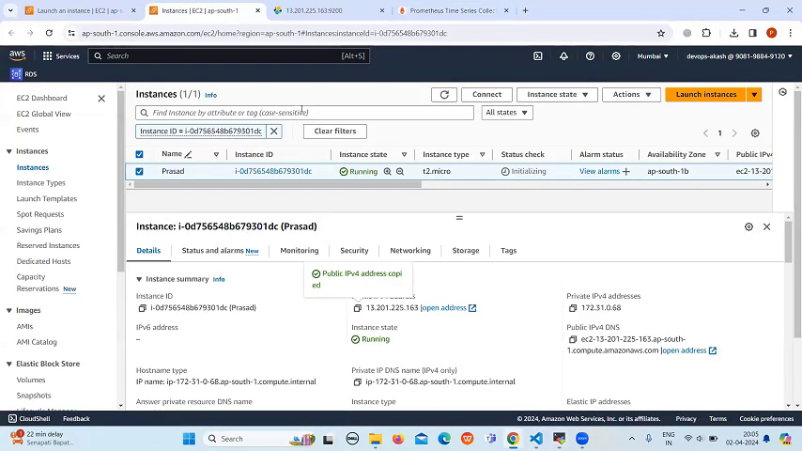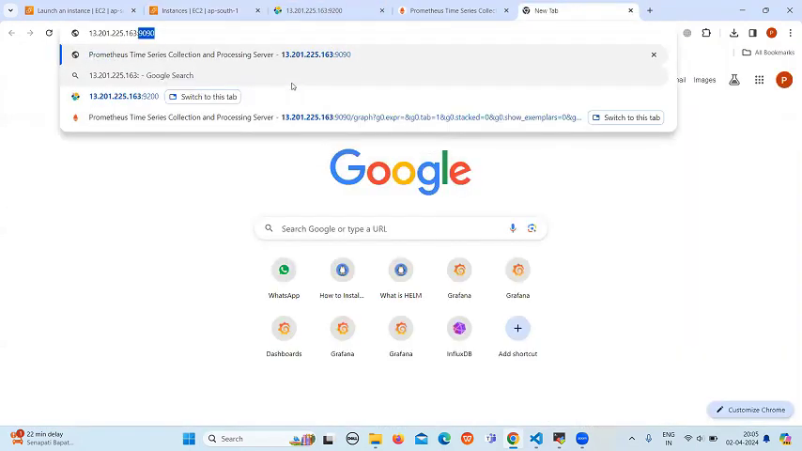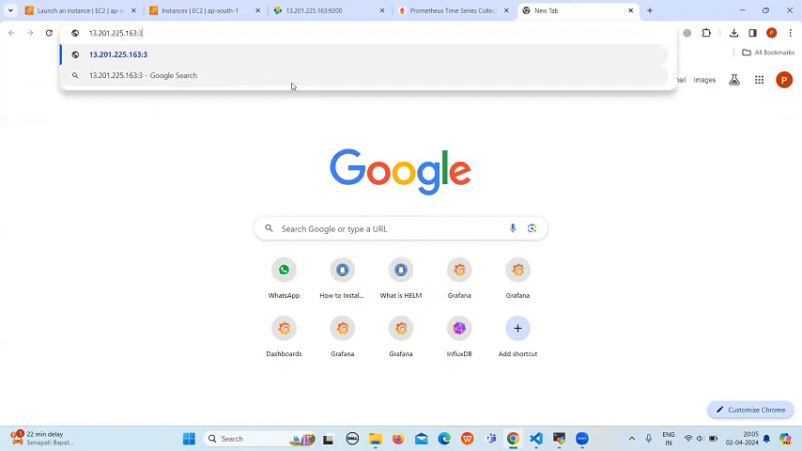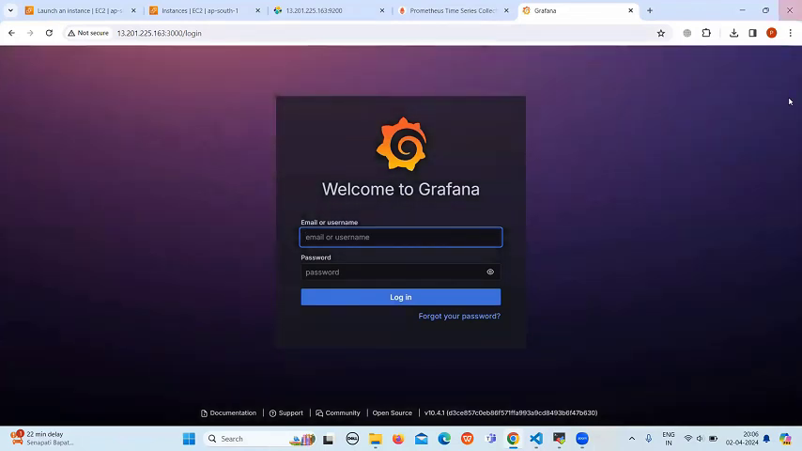So once again, let's copy the public IP address of our Ubuntu instance. Paste it in the URL. Colon, then give the port number 3000, which is the default port number for Grafana. Hit enter. As you can see, the Grafana welcome page is open.